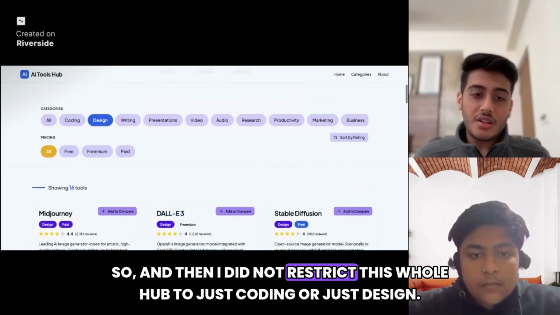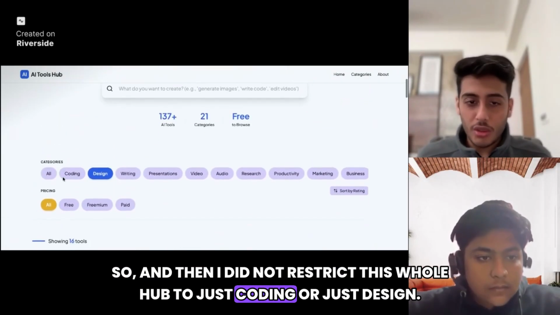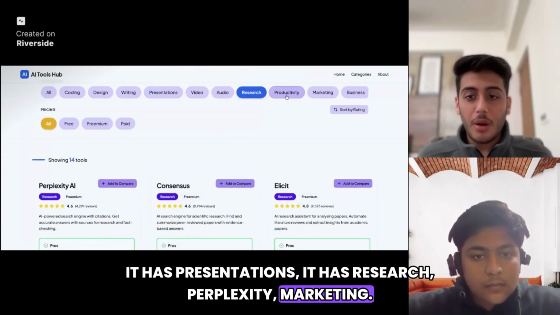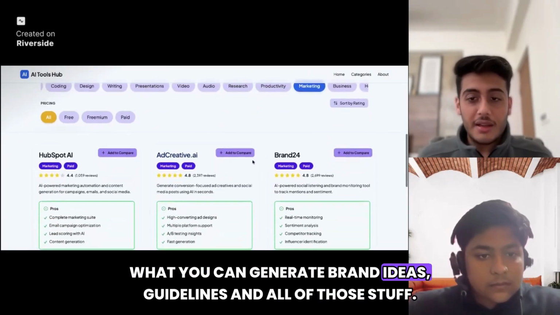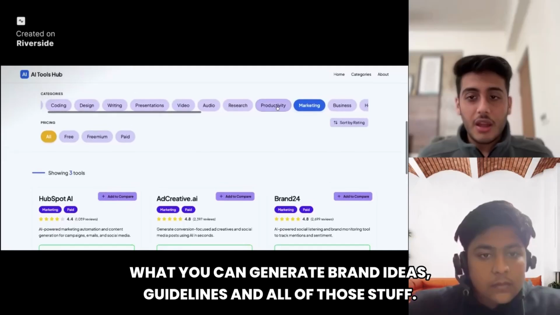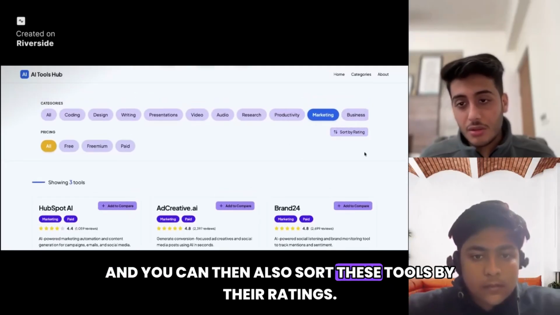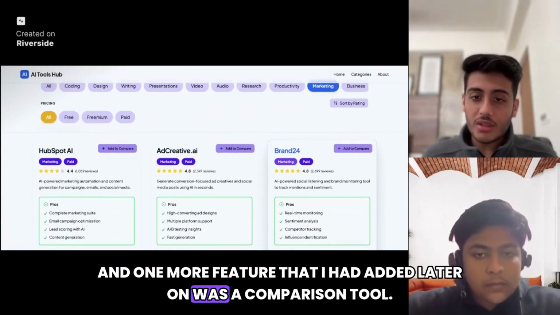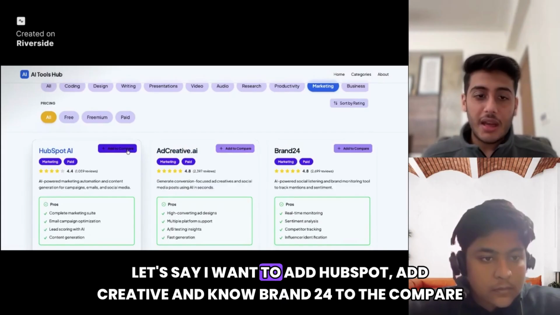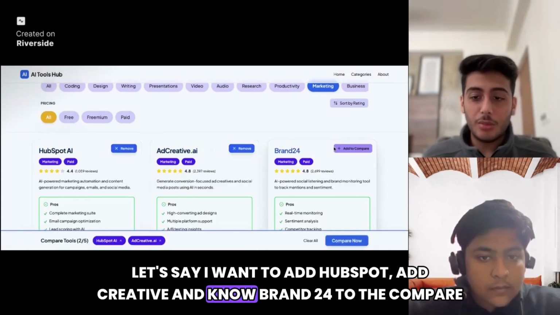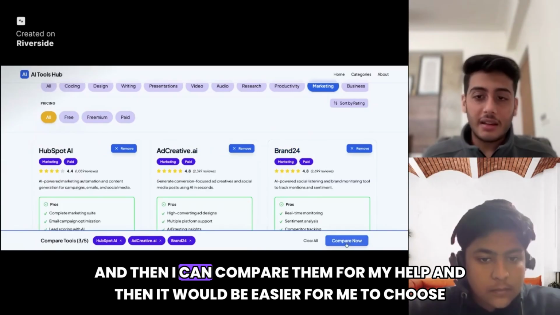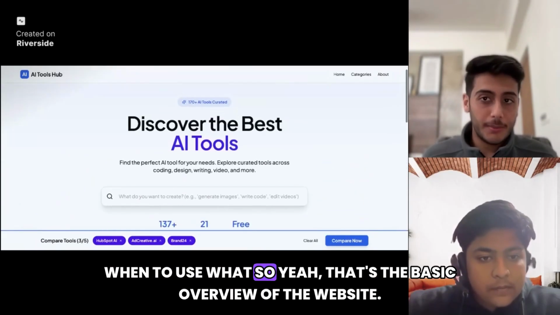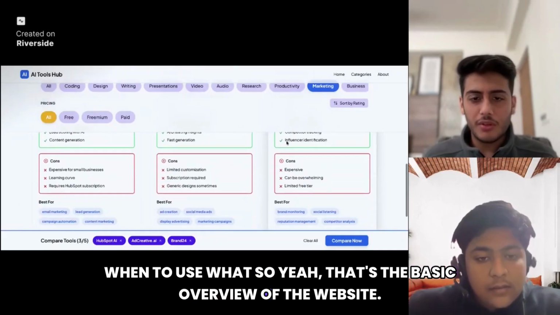And then I did not restrict this whole hub to just coding or just design. It has presentations, it has research, Perplexity, marketing, where you can generate brand ideas, guidelines, and all of that stuff. And you can then also sort these tools by their ratings. And one more feature that I added later on was a comparison tool. So let's say I want to add HubSpot, AdCreative, and Brand24 to compare, and then I can compare them for my help, and then it would be easier for me to choose when to use what. So yeah, that's the basic overview of the website.